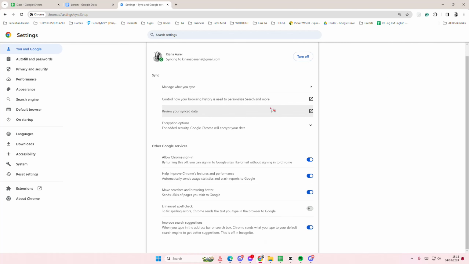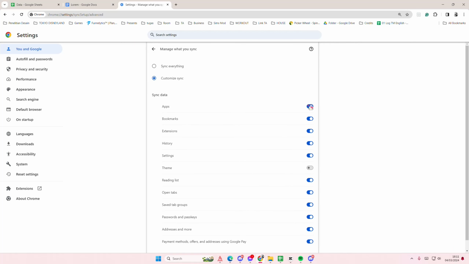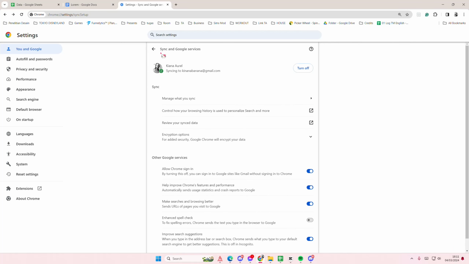can manage what you sync, maybe turn off password and passkeys and bookmarks and apps and stuff like that, but I'm just going to leave it on because this is my browser. But yeah, you're just going to turn it off like that.